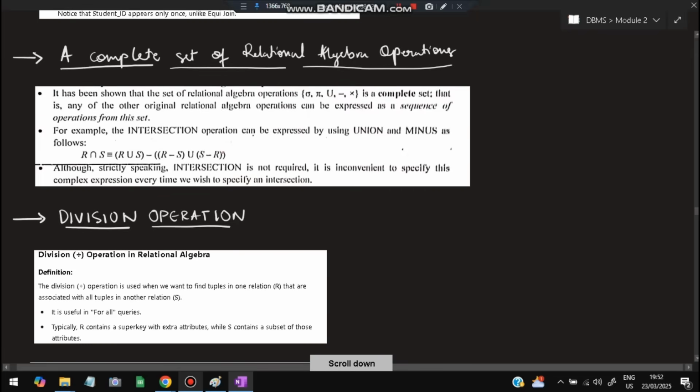Okay. Now, a complete set of relational algebra operations. We discussed many operations, but the five main important ones are selecting the rows, selecting the columns, union, minus, and Cartesian product. Intersection is a redundant one because you can use these symbols to calculate the intersection as well. Okay, so this is the complete set of relational algebra operations. If they ask in the exam, you have to write this one.